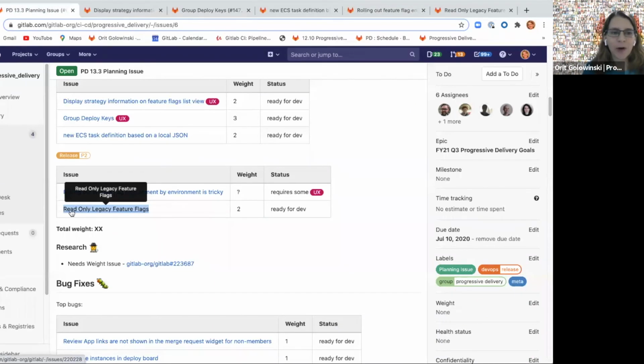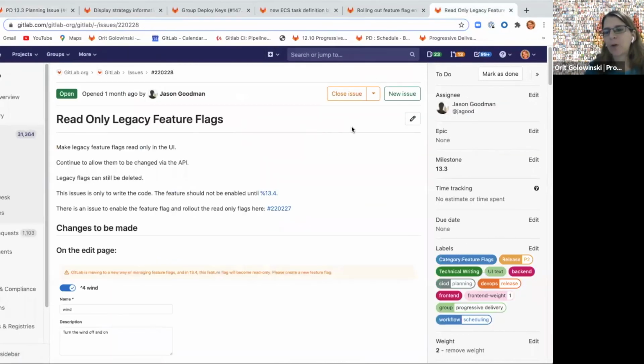And the last issue that we're going to be discussing today is read-only legacy feature flags. This will actually only be visible in the next milestone, but the work is going to be done in this milestone. This is on our journey from migrating from V1 legacy feature flags into the new feature flags that we have re-architected. Slowly, while we are reaching feature parity with everything that we had in V1, we will turn the old feature flags read-only in the UI.